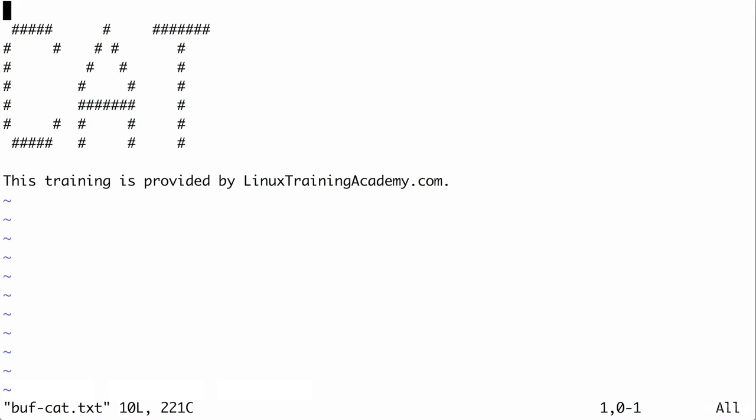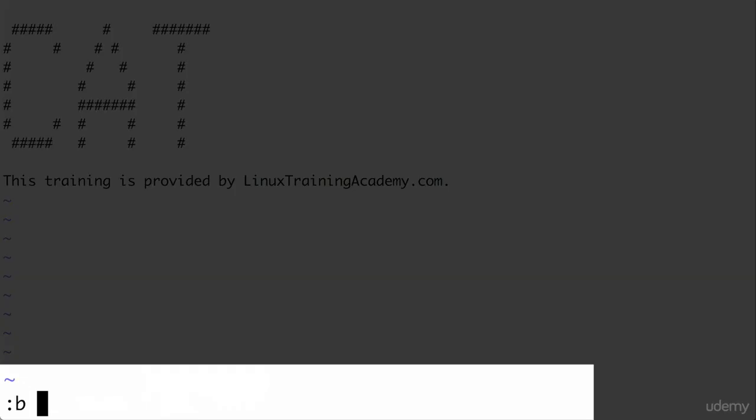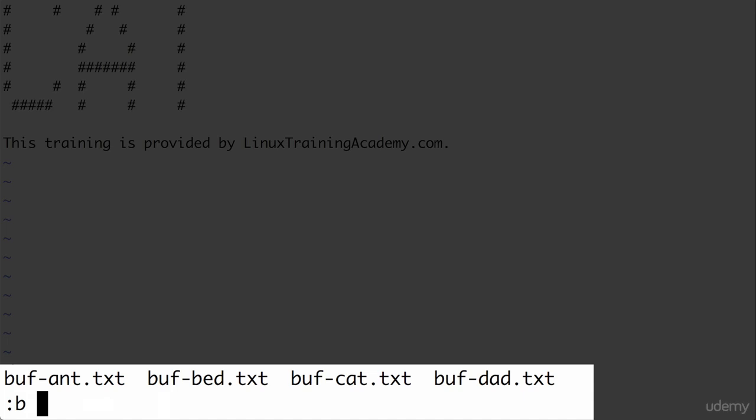You can also do this. You can hit :b space Control-D, and that gives you a list of buffers to select from. Then you can type out the buffer name or use tab completion to open the desired buffer. I'm going to hit escape because I'm just going to stay in this buffer.